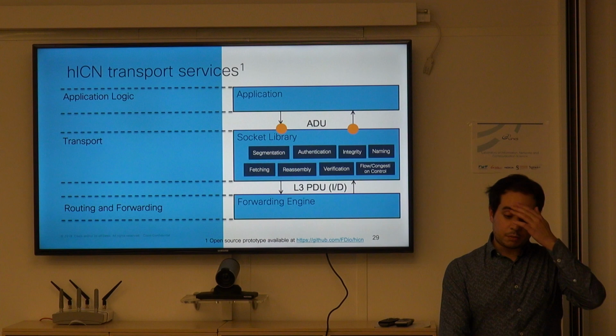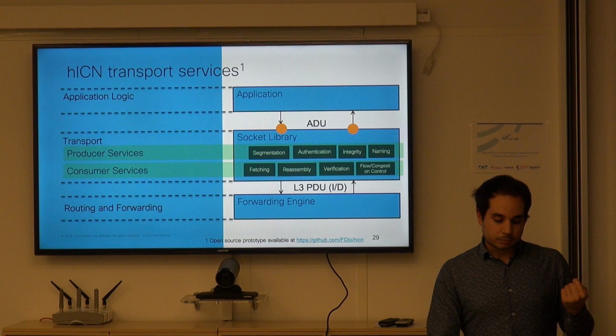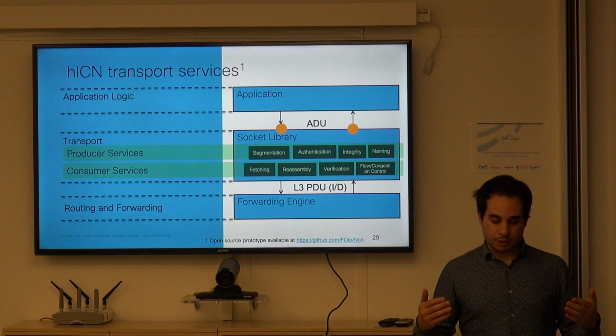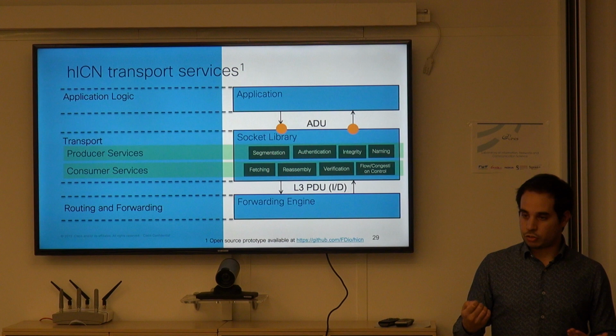So the transport services for HICN are almost the same as TCP/IP. For the producer, we have segmentation, authentication, integrity, and naming. And for the consumer, we have fetching, reassembling, verification, and flow and congestion control. So the two sets of transport services are mutually exclusive. It means we can have two kinds of sockets. One is the producer socket, which is in charge of producing data, not sending data to the endpoints, but just producing data locally. And the consumer socket, which is in charge of retrieving data from the network.